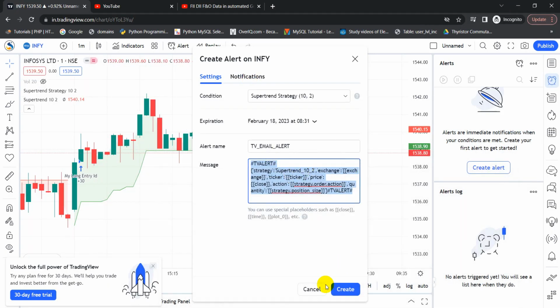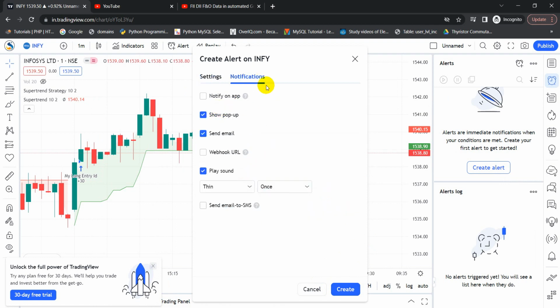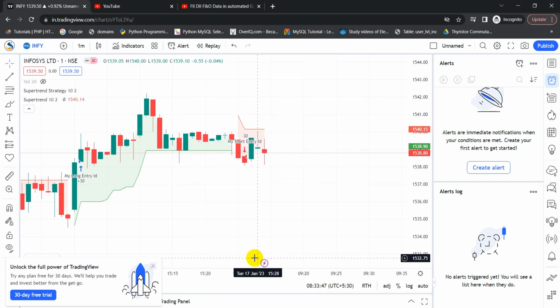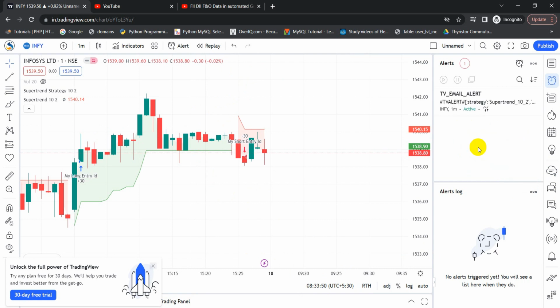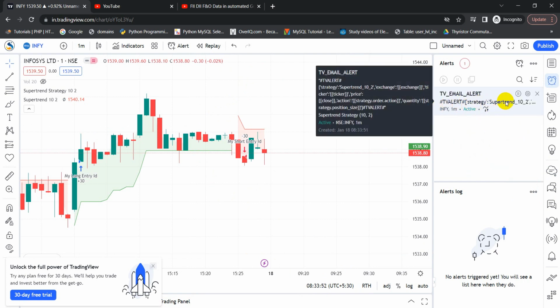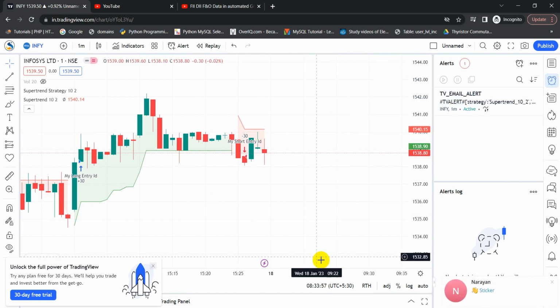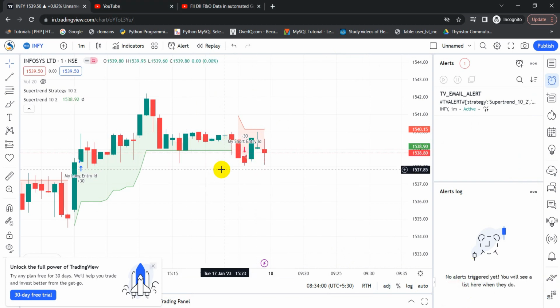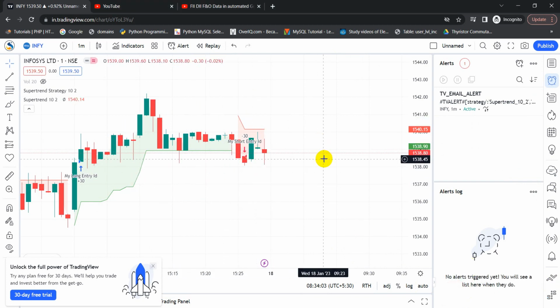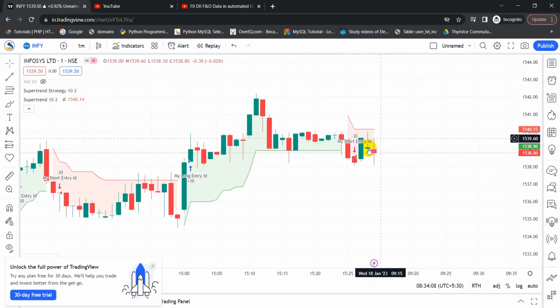After that we need to confirm that the send email box is ticked over here. It will send email alerts to your registered email ID, and then press the create button. See, the alert is created over here. Once there is a movement in the chart, the alert will respond accordingly.